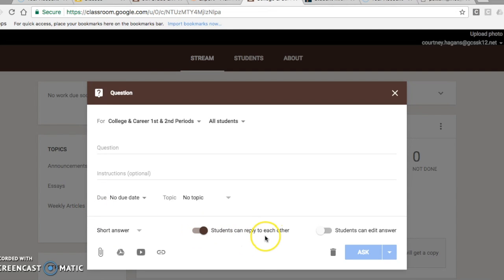If you don't want the kids to reply to each other or comment on each other's posts, you can turn this off. If you want their first answer and you don't want them to edit it, you can turn this on. Also, once again, you can add any of the documents you'd like to accompany the question. You can schedule when you want it to post and ask the question.